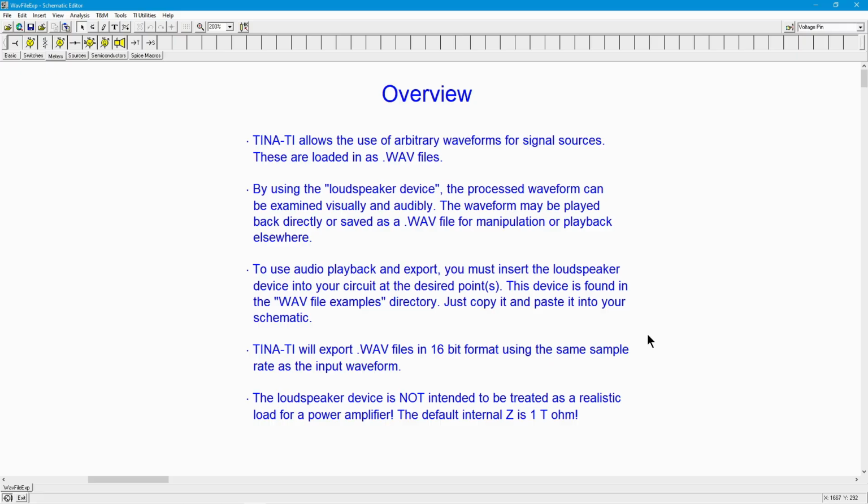Now, the little gotcha that I had mentioned earlier is that inside Tina, there is something that looks like the loudspeaker device. That's not really the loudspeaker device. You have to know where to find this. Otherwise, this is not going to work, okay?